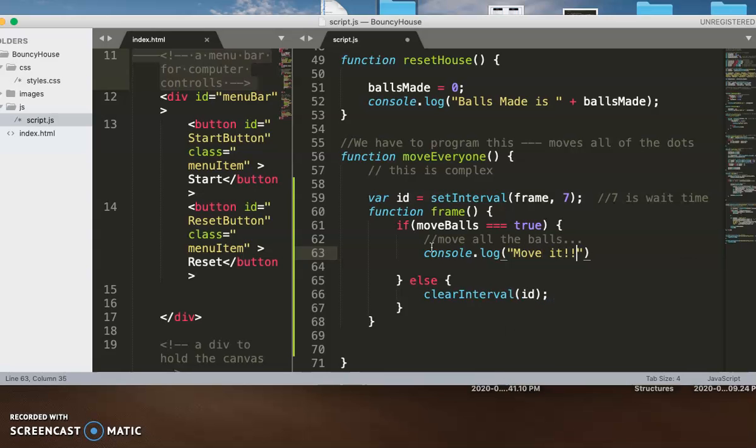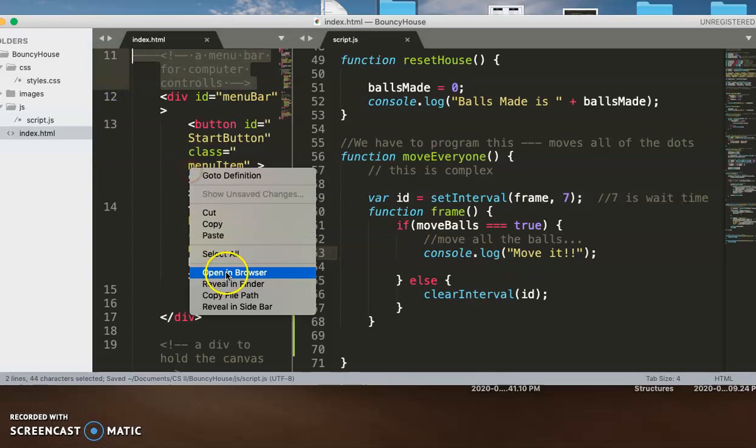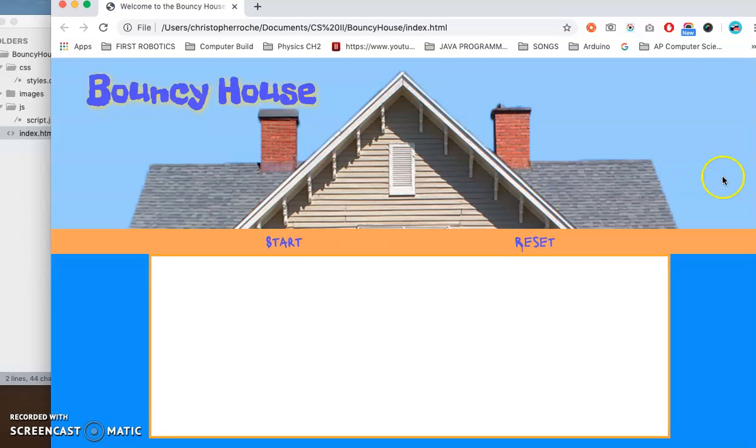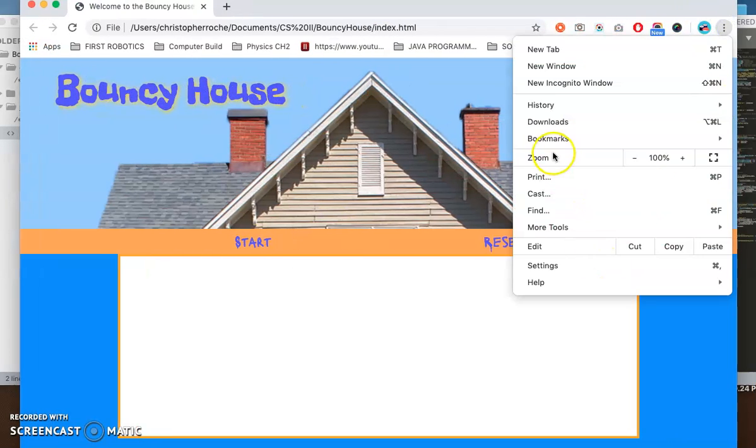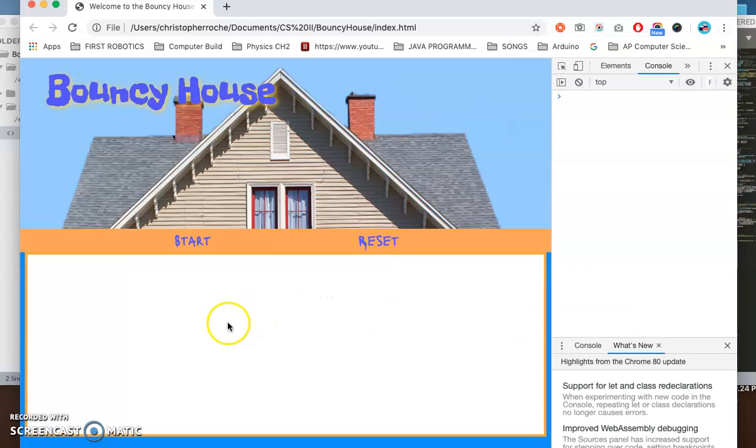Move it, something like that, okay? And let me see what happens if we do this. Let's go here, save all. Okay, I'm going to pull up the developer tools. Right now nothing's going on, but if I go like this, see, move balls is true.